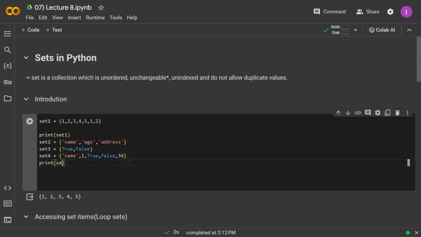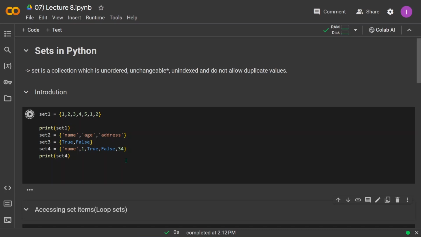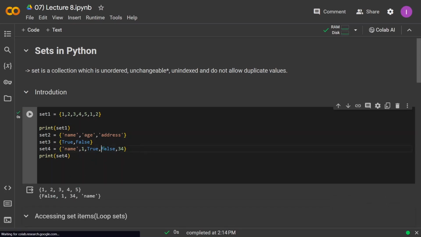So if I print this set4, you will see the result here. Only false is printed, right? And only 1 is printed, not true. I told you that either 1 will print or true will print, not both, because both are considered the same, so they are duplicates. So 1 is printed, then 34 is different data, so 34 is printed, and name is printed. Here you can see now it is false, 1, 34, name. It is not necessary that these elements are printed in this order only. They may get interchanged while we are performing some functions on these sets.